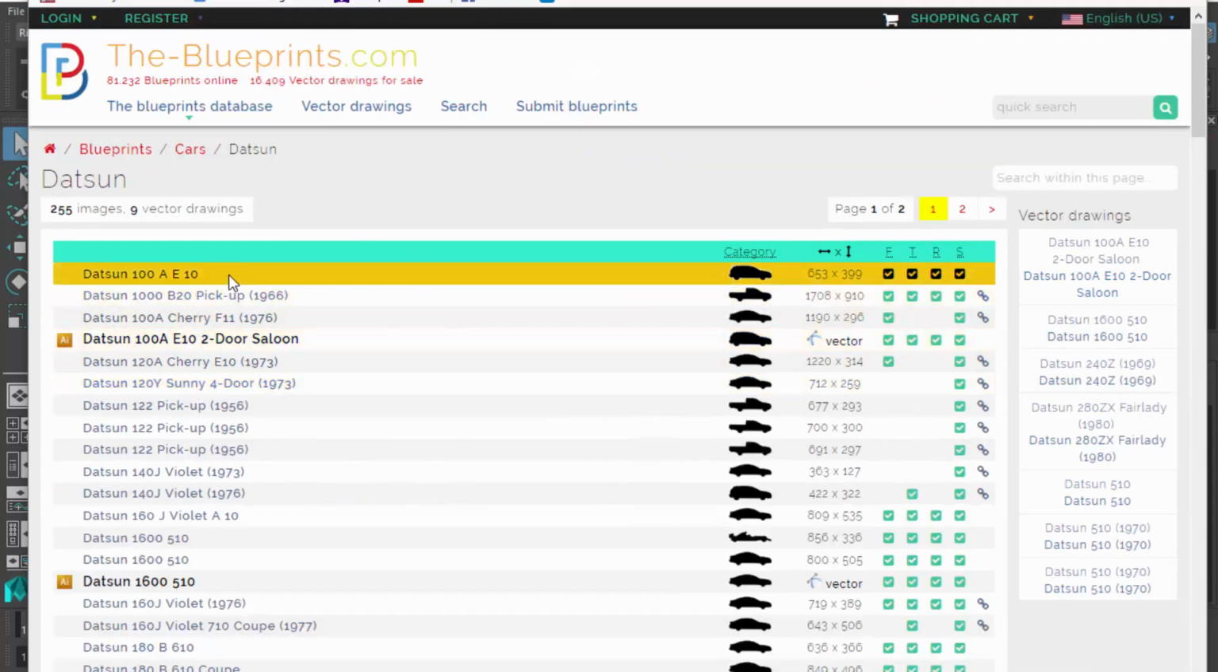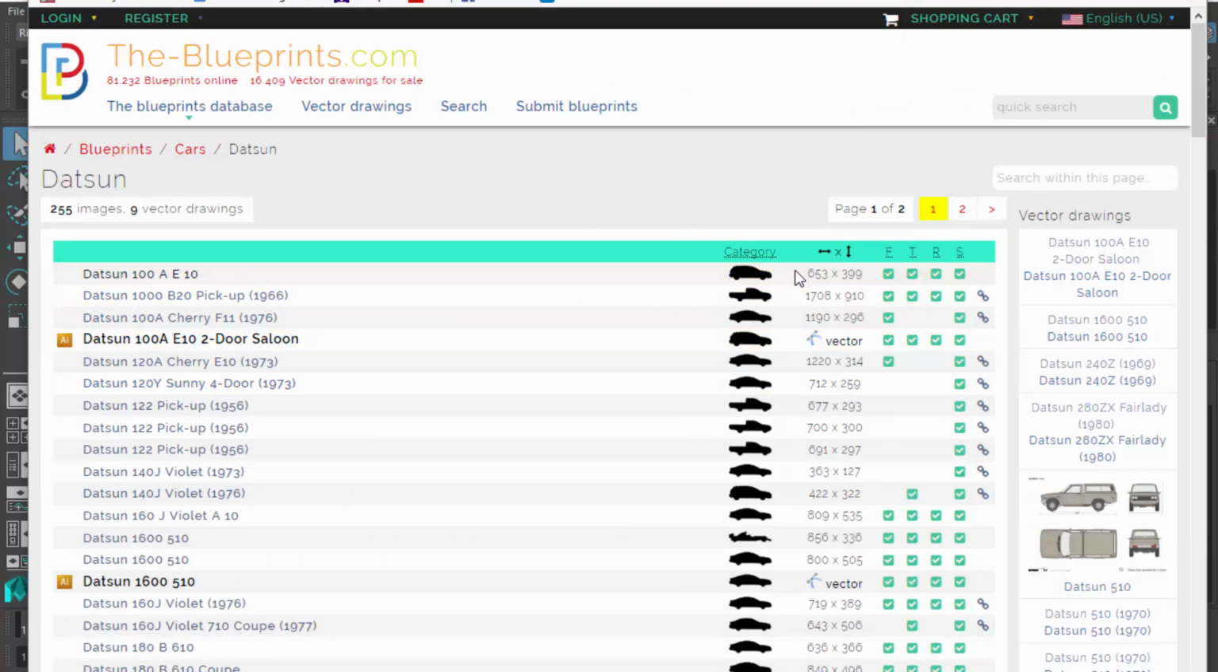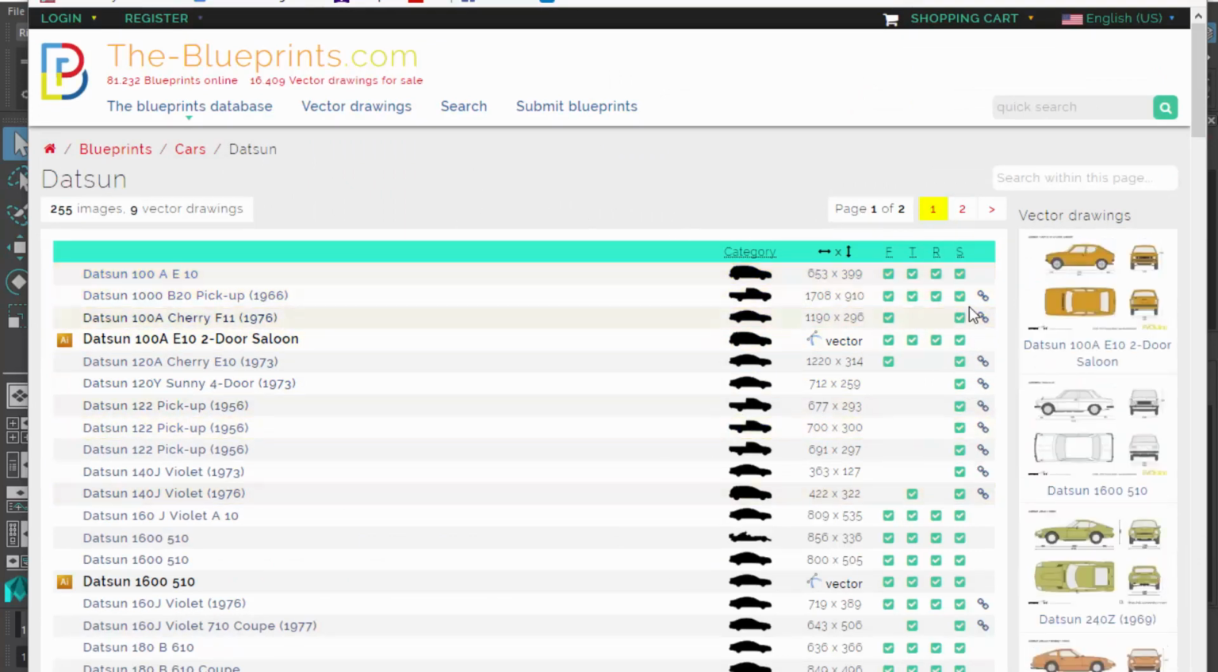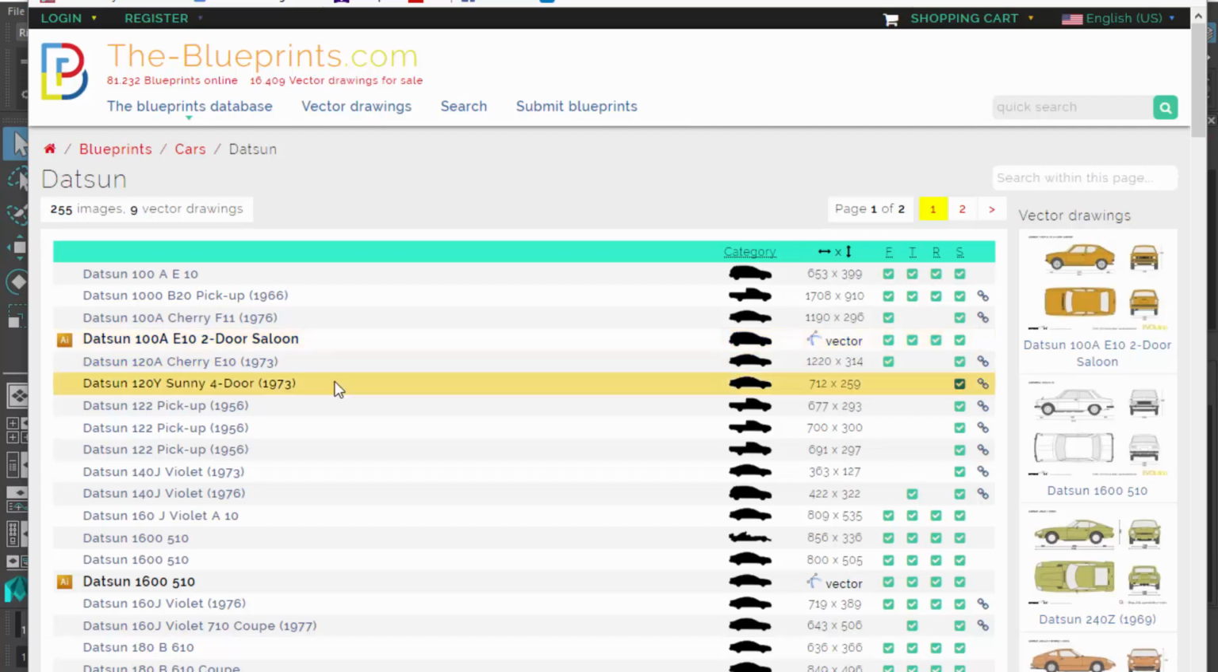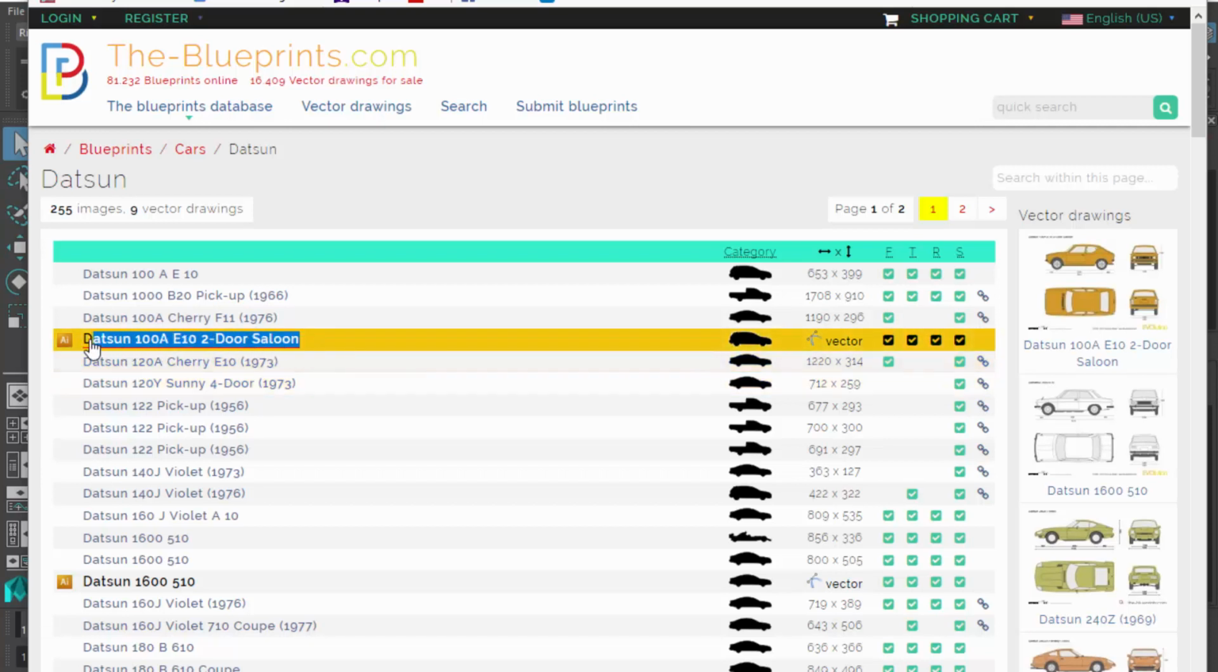When you click on any car, you are taken to this view, and these columns let you know that for this particular car, here's the name of it, and this has the front, top, rear, and side view. You also get a nice view of how big that image is. You're going to want the biggest possible. Vectors are nice because they are pure line, and you also will know the name of your particular vehicle.